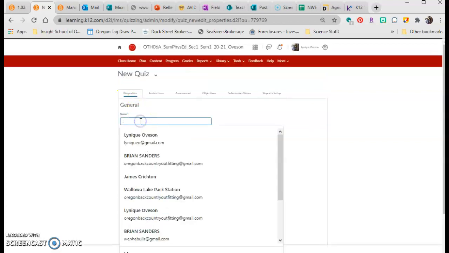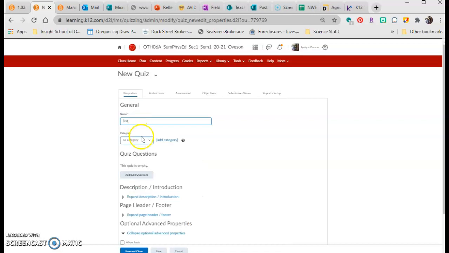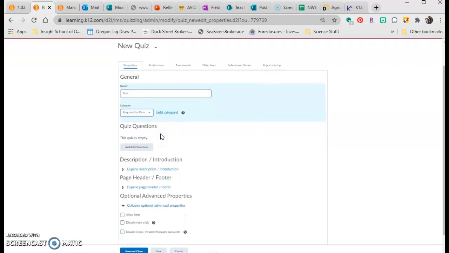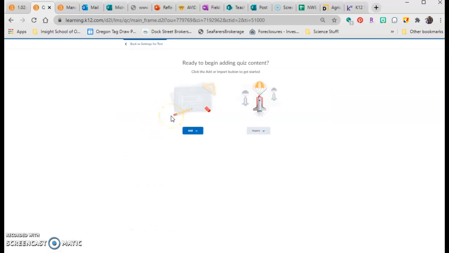and you can title it whatever you want to title it. You can add a category, so it can be fitness quizzes or end of unit reviews or whatever. I just have my whole life is just required to pass or not. And then you add and edit questions. If you wanted to add a category, you just click on that add category and type in the category. Then click add, and you can add a new question, new section.